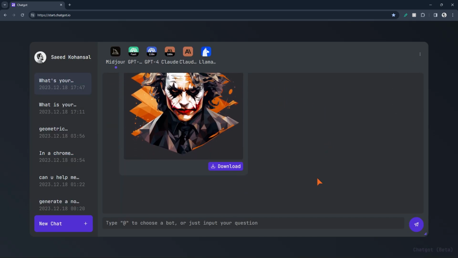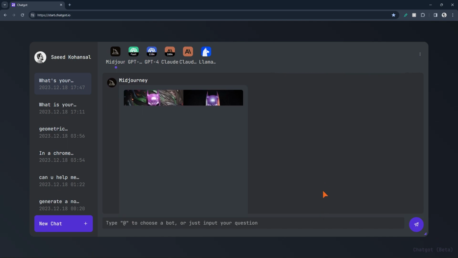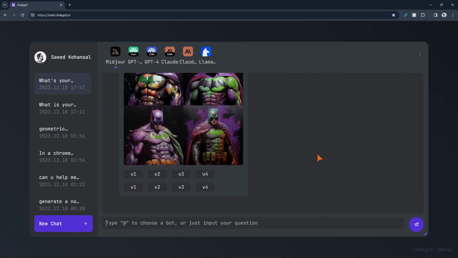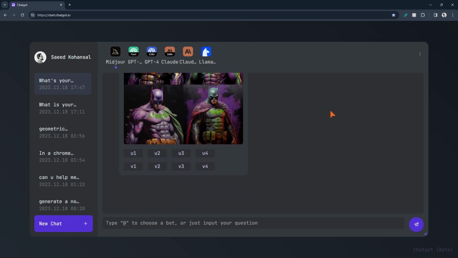Alright, the Midjourney AI is active now. Let me show you a direct image generation example. In this example, I'm not asking other AIs to generate an image, so the prompt is raw and remains unchanged. That was great! So in this video, we learned how to use ChatGot and checked out all of its unique features.